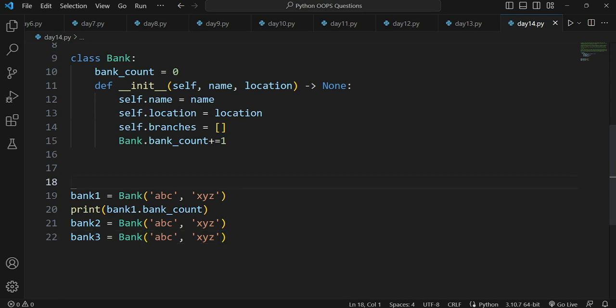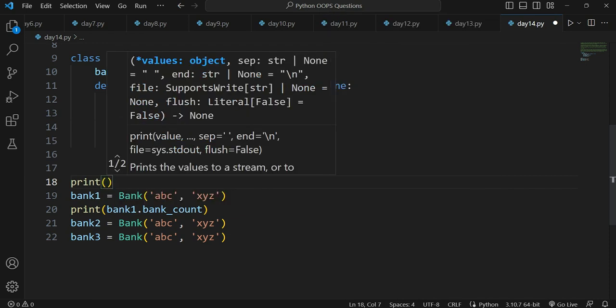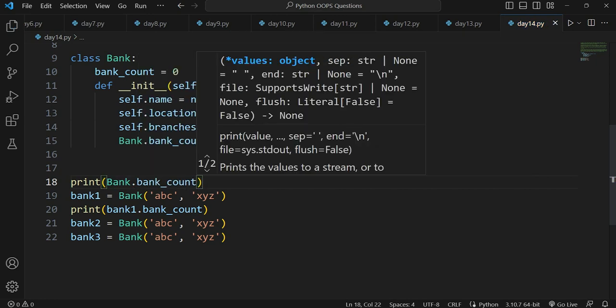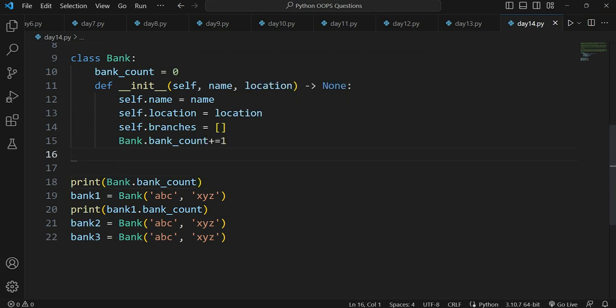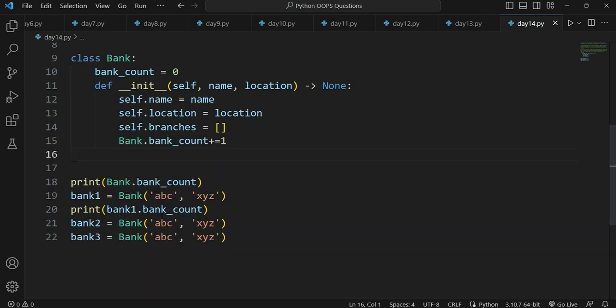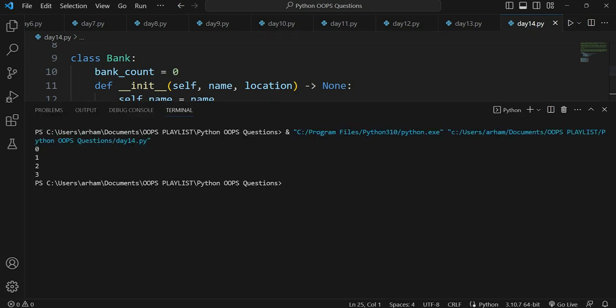If I just want to print the initial value, how will I print it? We will just say print bank dot bank count. So if I print it above all of these, you will see that it's 0 here. So 0, 1. Each time I create one here, it would be incrementing by 1. So we will be getting 0, 1, 2, 3. Let me put it all down here and run it again. You will see that 0, 1, 2, 3 we have got.